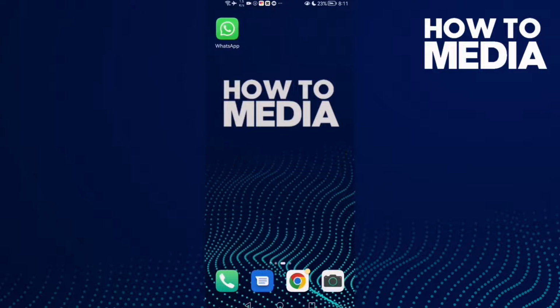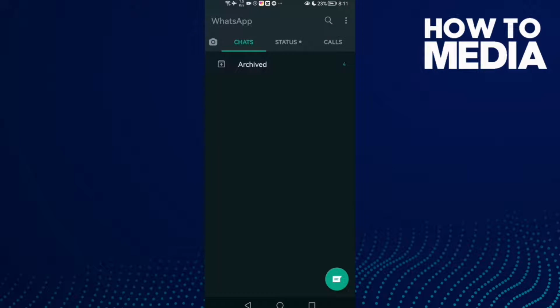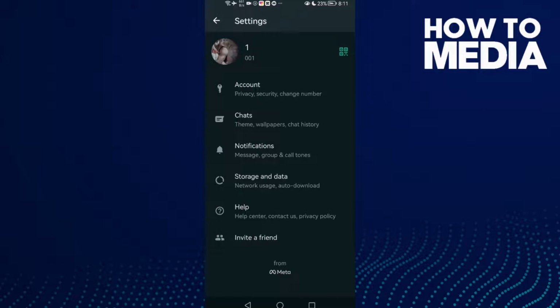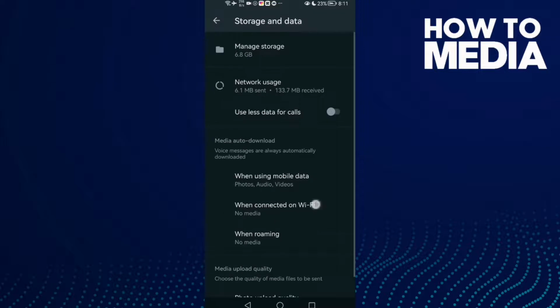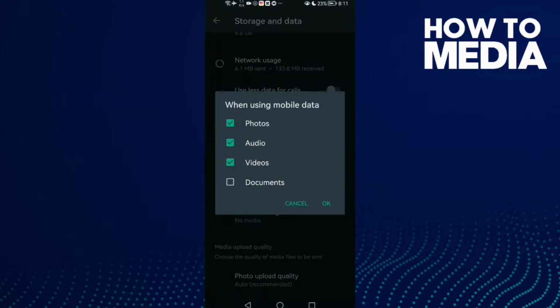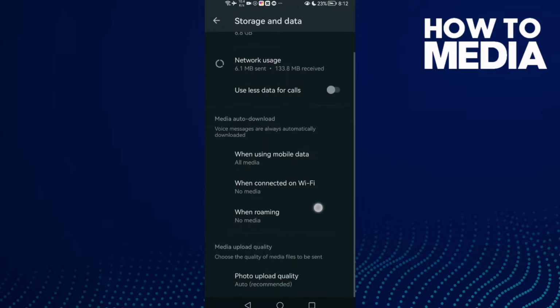In today's video I'm gonna show you how to turn on auto download documents using mobile data on WhatsApp. First thing, go to WhatsApp and here you'll find these 3 points in the top corner. Click on it and click settings, and here you will find storage and data, and then just go down until you find this one, when using mobile data. Click on it and here you will find the documents. Just click on it and click OK.